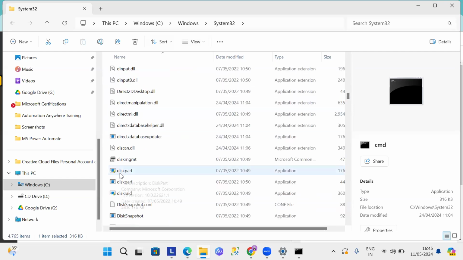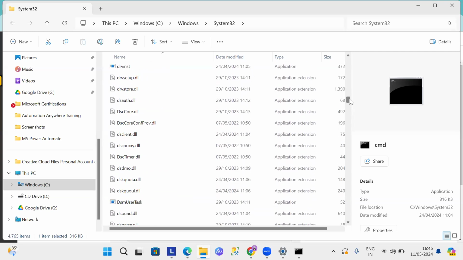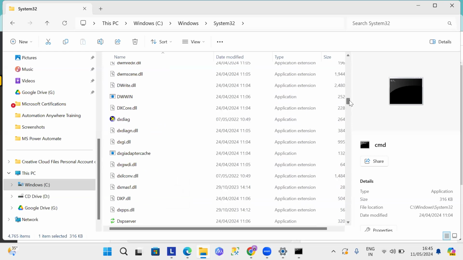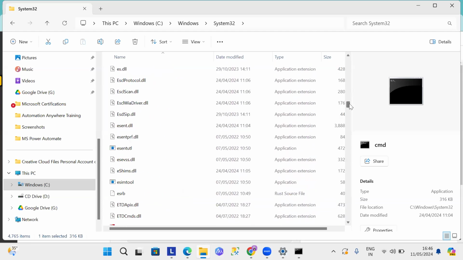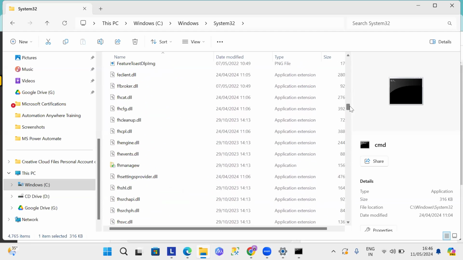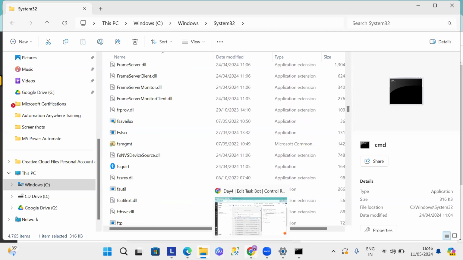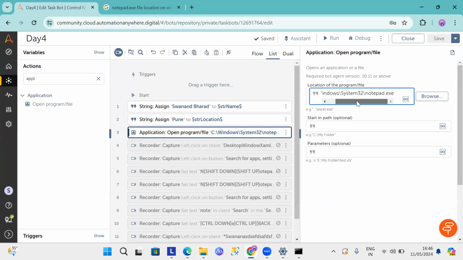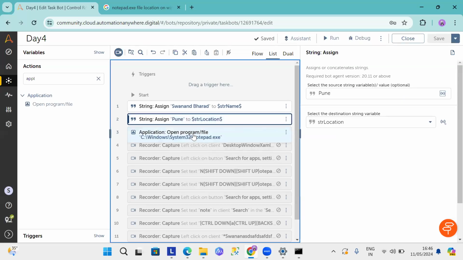Sometimes I hope you use diskpart for the partition thing. Whenever you are performing any operation on the drive, you use diskpart. This kind of feature is already part of the Microsoft Windows operating system. You can see that all features are already installed on your system. If you want to start or execute this feature, you can directly put this location. Whatever operation I perform for System 32, now I use the open program file.